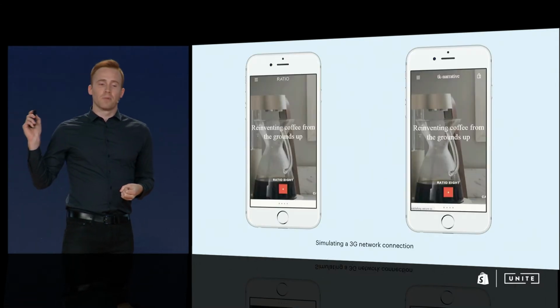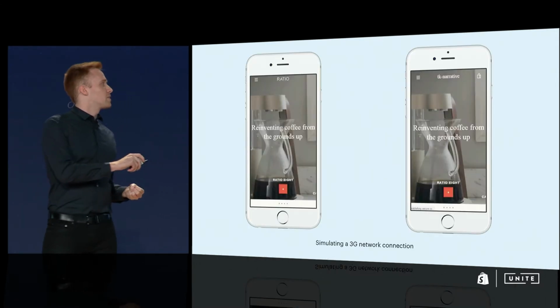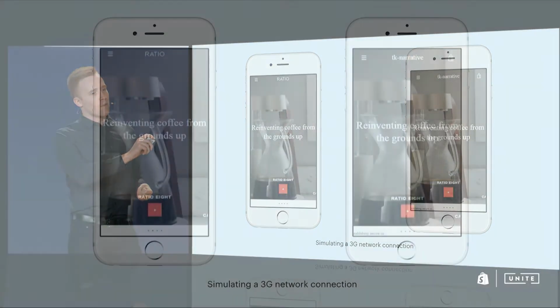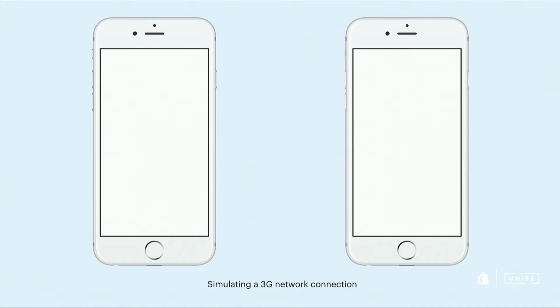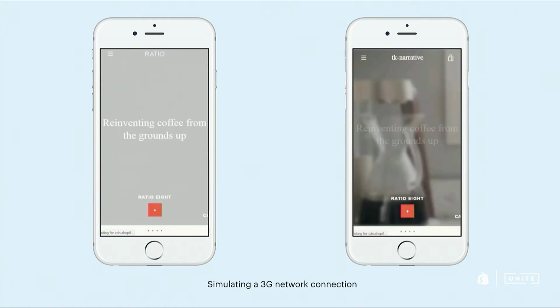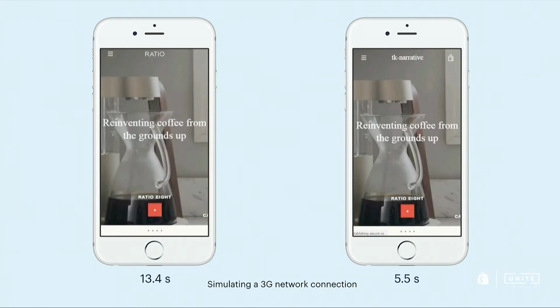So, going back to another example of Narrative, I'm going to show a side-by-side comparison of what our demo shop looks like before, which is on the left, and after our implementation of responsive images. This is simulating loading the website over a 3G connection. After responsive images, over a 3G connection, this can be done in 5.5 seconds. And prior, obviously, is almost there, but takes longer.